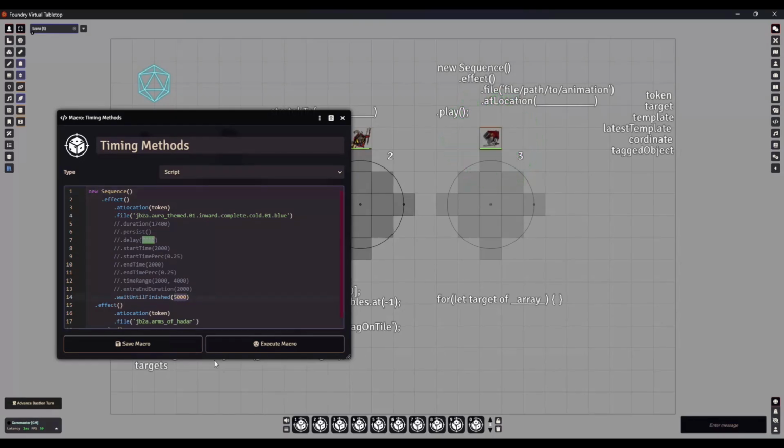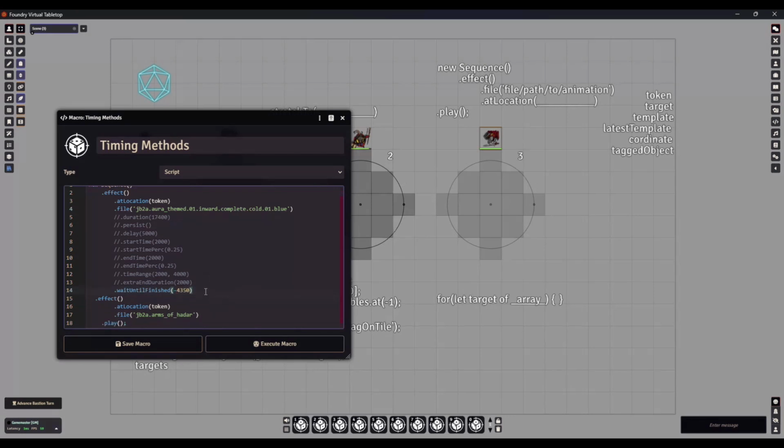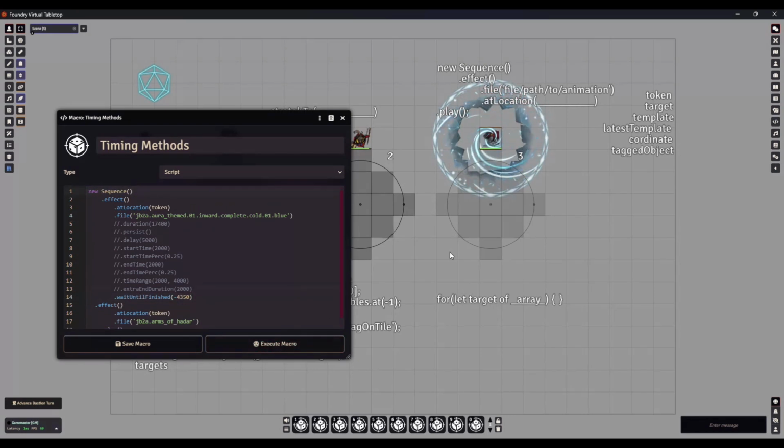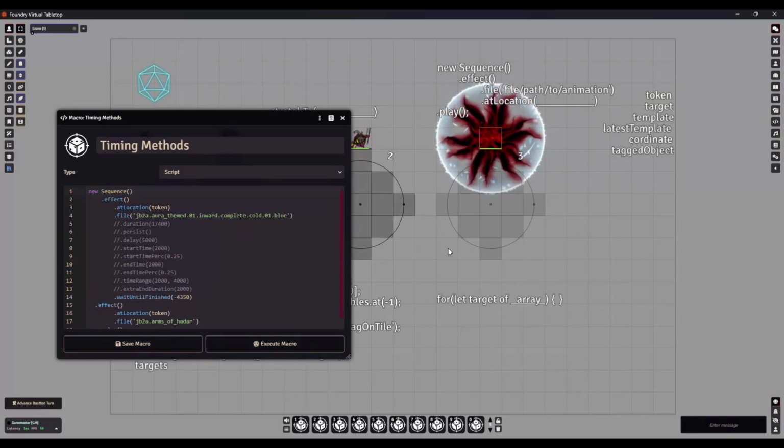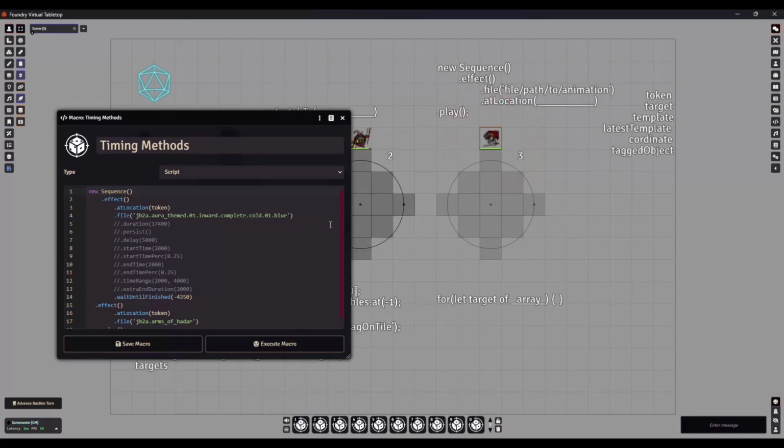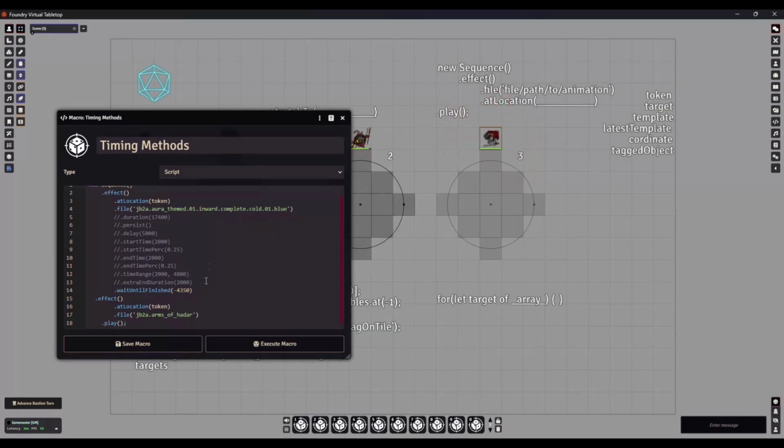So you can also do this in a negative, though. The animation that we had before is 8.7 seconds. We want to play this halfway through that animation. So we'll go ahead and do negative 4,350. So if I execute this macro now, halfway through this animation, Arms of Adar is going to pop up. So that's basically how waitUntilFinished works.